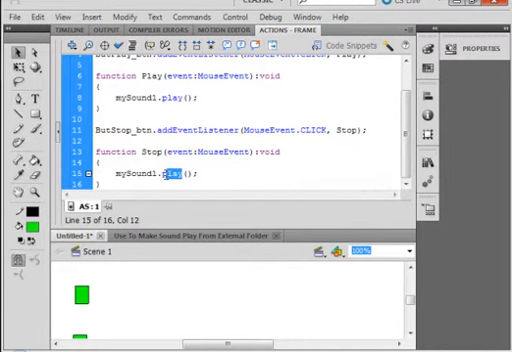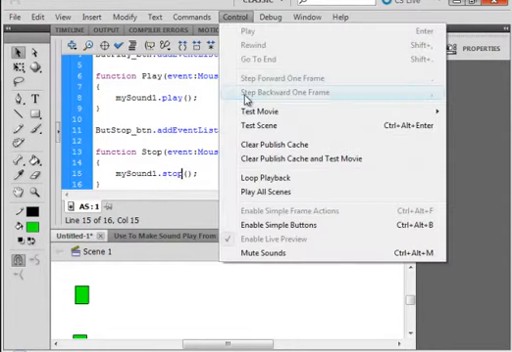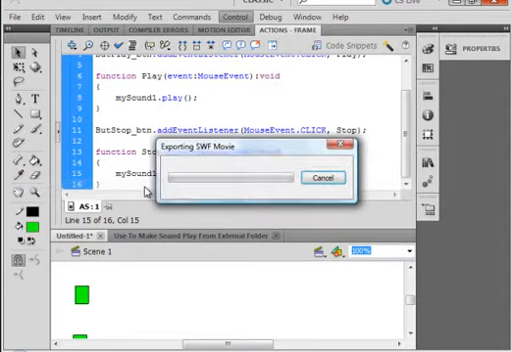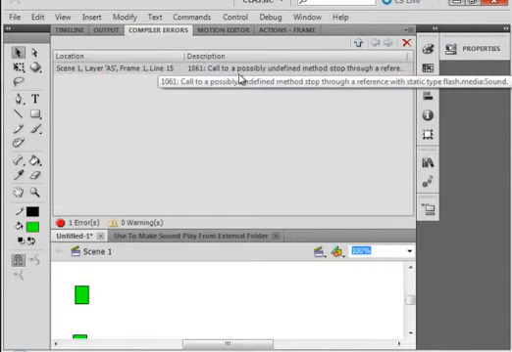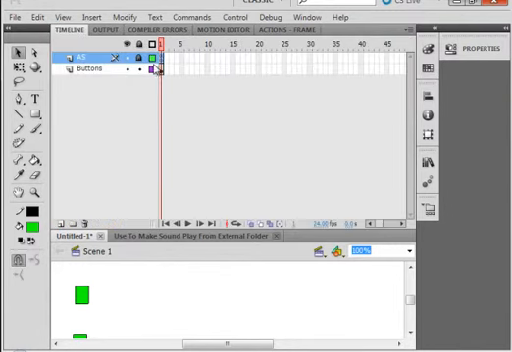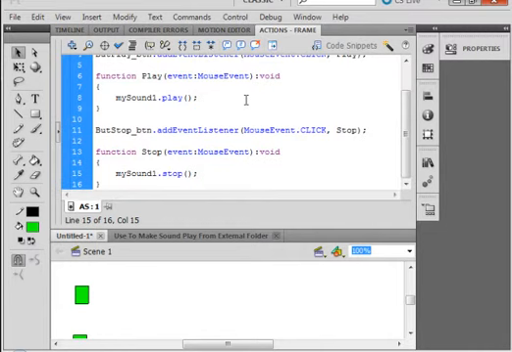And you would think stop would work here. It looks like it's going to. Control, test movie. And we have an error: call to a possibly undefined method. You cannot tell a sound to stop playing by this means.